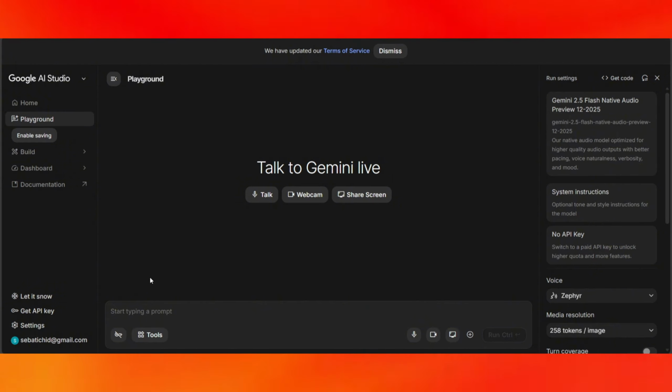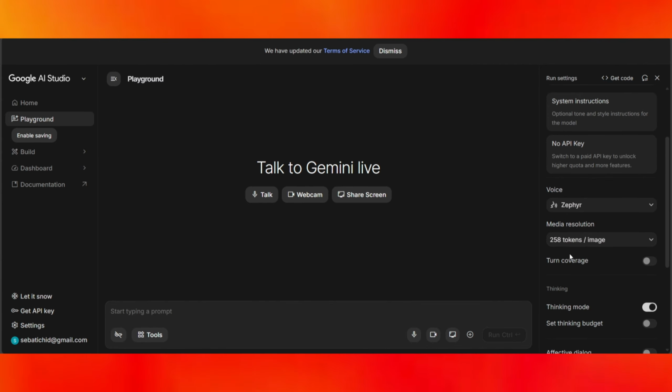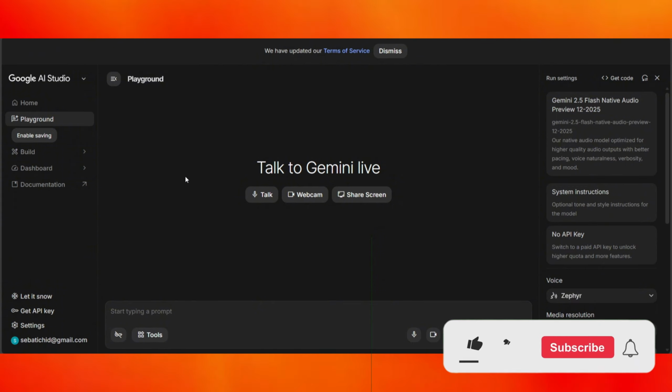You can go ahead and log into whatever account you want. You can change your voices as well. You have resolution changes, but you can go ahead and explore to however you please.